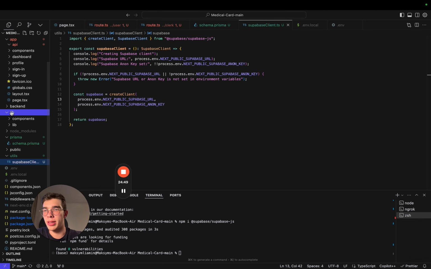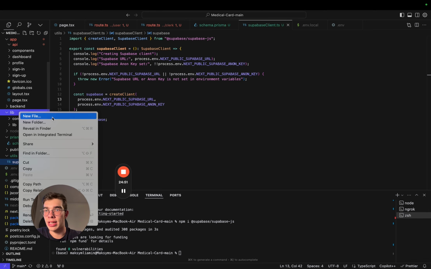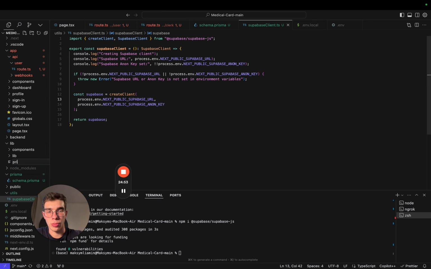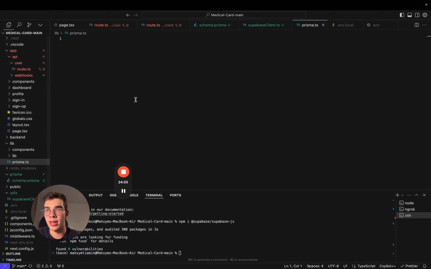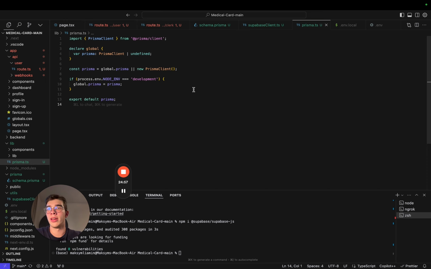Let's go to our lib folder right here and create a file that we'll call prisma.ts. Here I'm going to copy and paste code. This is the nice and correct way to specify Prisma, because what this code does is create this global variable prisma, which prevents us from creating a new Prisma client every time we run our application. So it will reuse the same Prisma client over and over again.